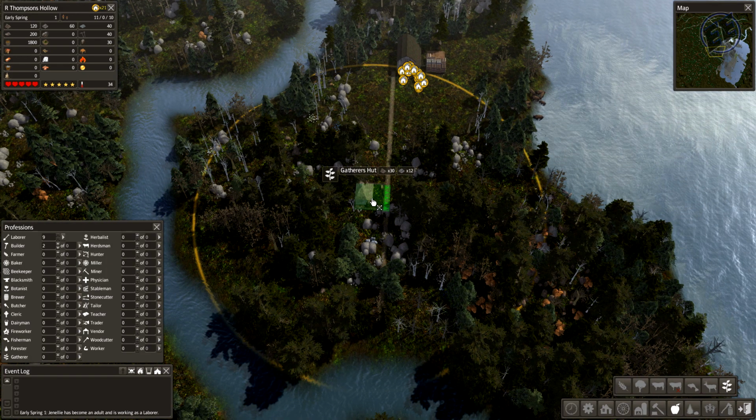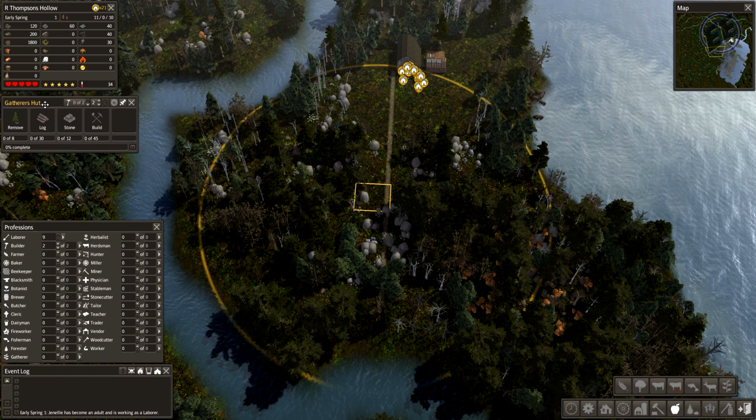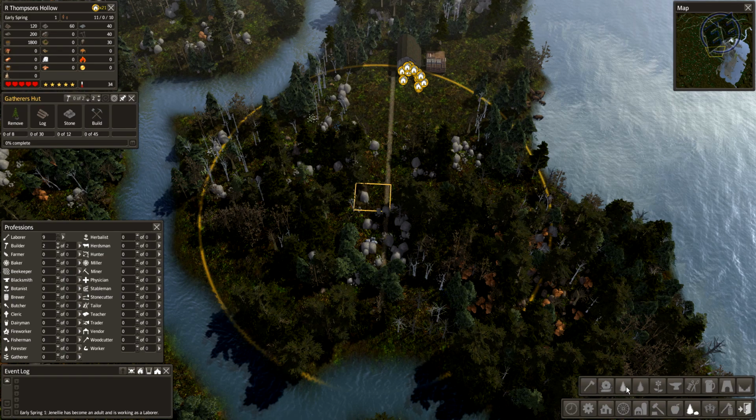So here we go. Let's try to get as much in here as we can. That looks good right there. So we're going to build the gatherer's hut. We are going to build the new forester. So here's the original forester. Plants and cuts trees. And this is the new forester that plants new seedlings of the new set of trees. So I'm going to click that one. We're going to rotate it around.